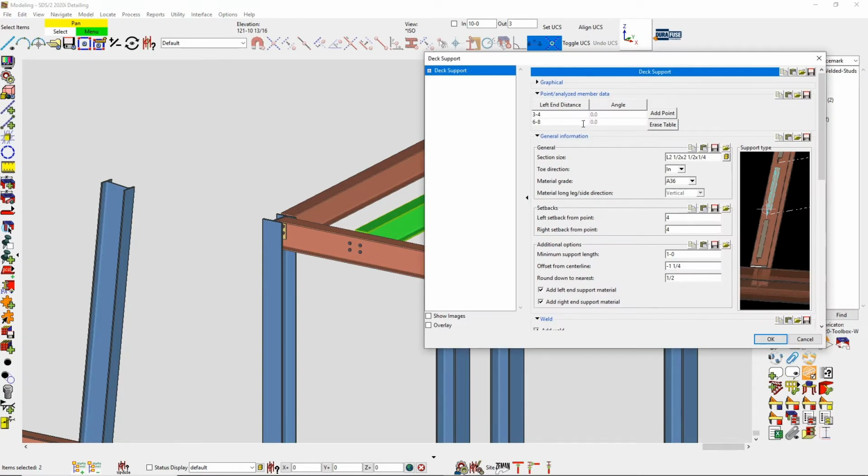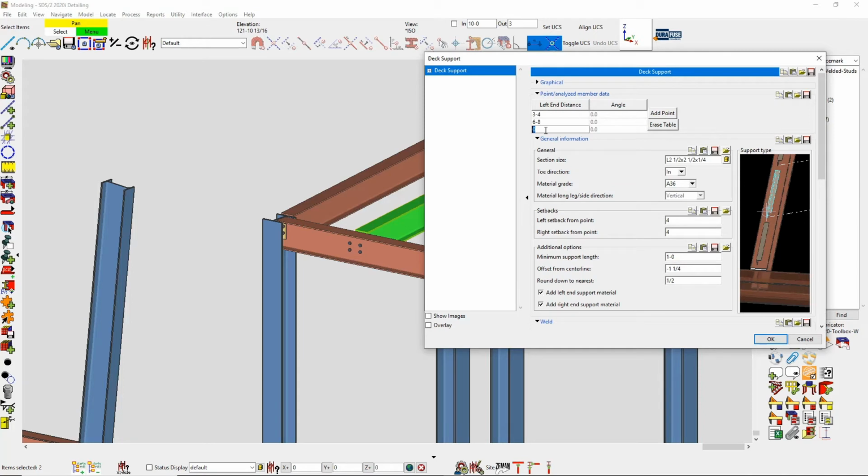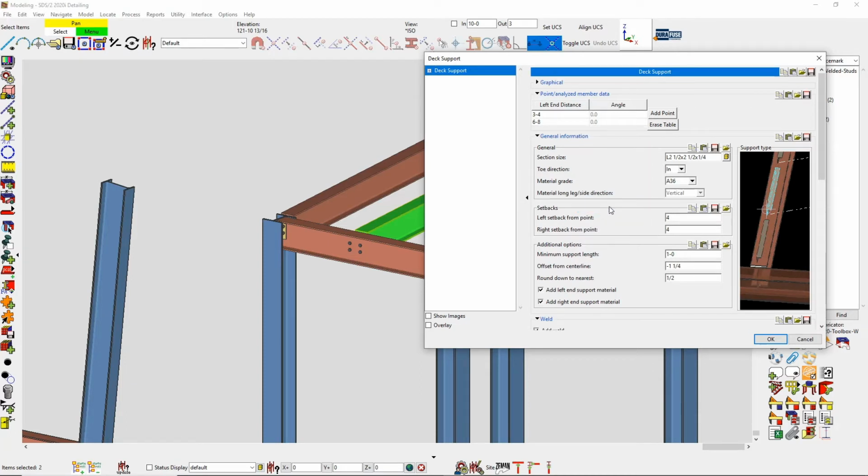You can now see that the chart has filled up above. I can add in a new row, which would also be adding a point. The angle field will be read only. And if I want to delete a row, I would want to right click and delete row. I wouldn't want to do erase table because that would erase everything.